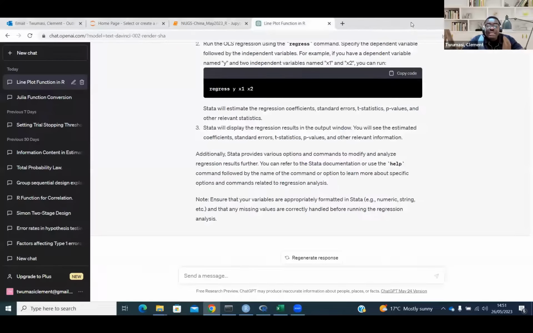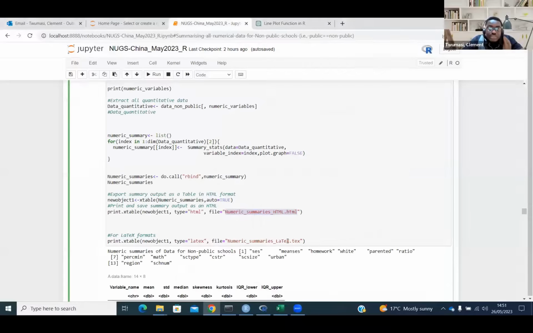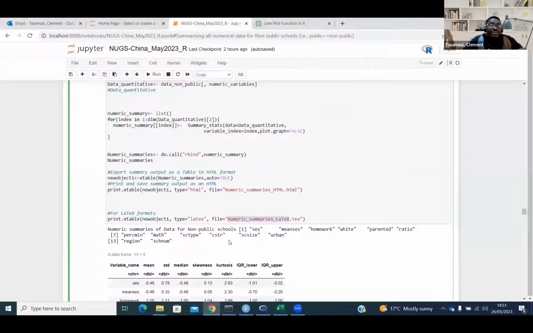Fine. And then alternatively, you can also export it as a latex file. So those of us into mathematics, you realize that we don't use Word documents to produce our documents or for writing up, even our research. We use something called latex.